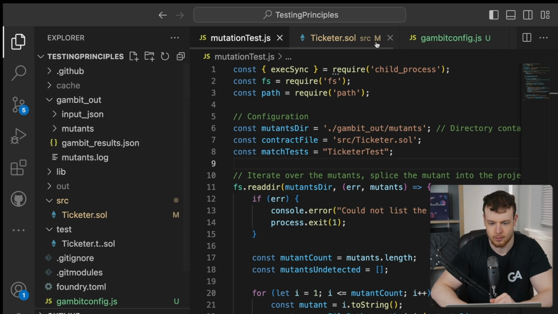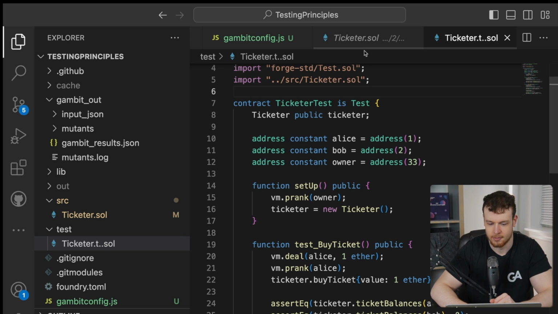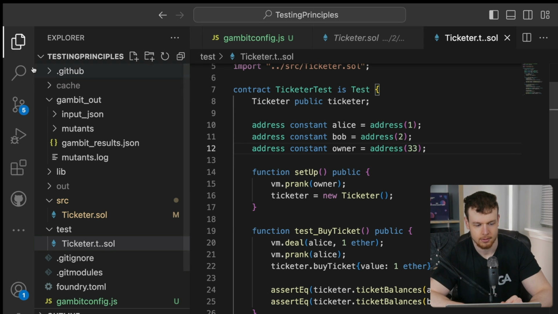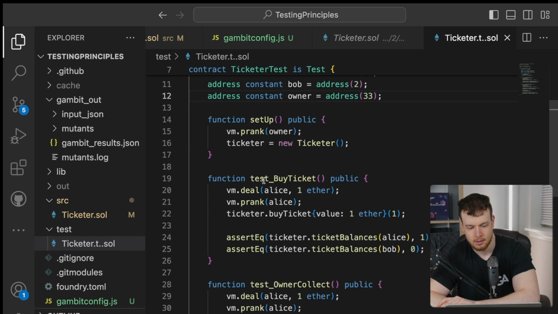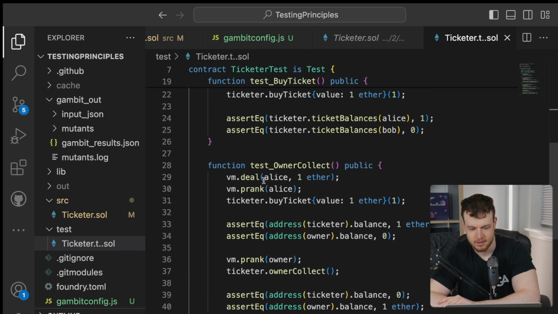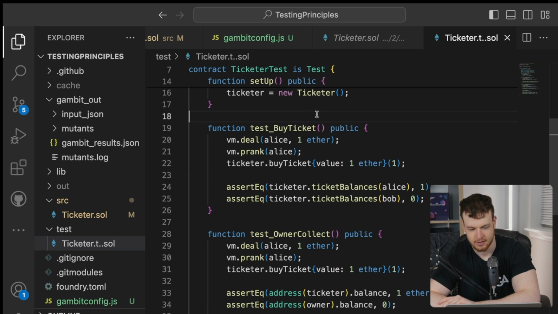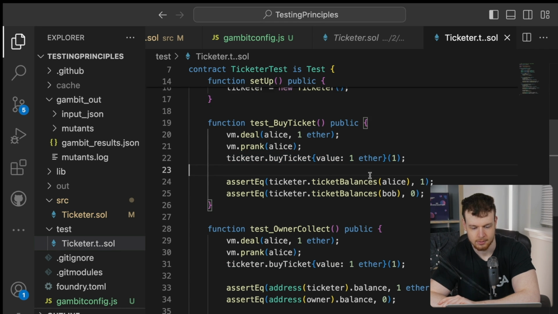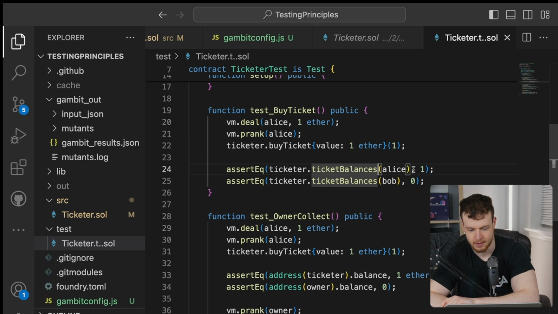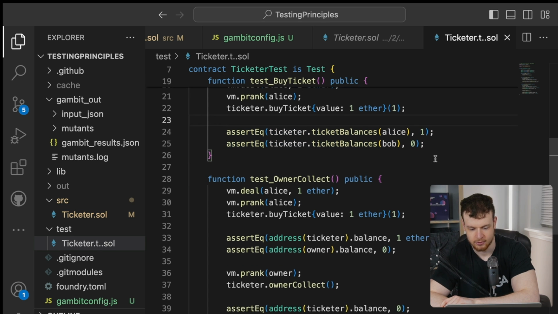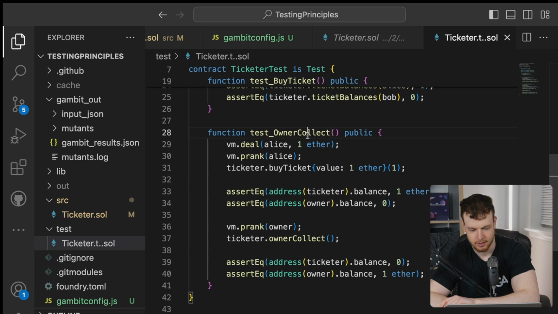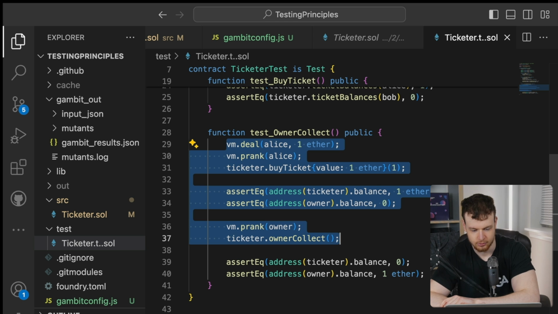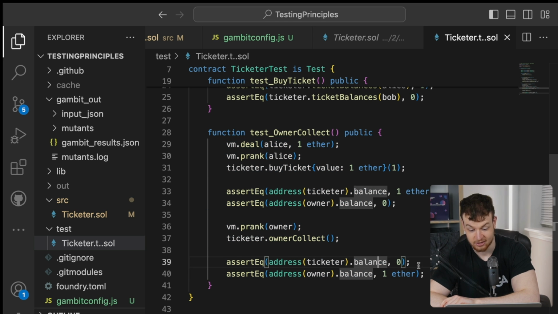First of all, let's have a look at our tests just so we can be familiar with what we're actually working with here. Let me just slide this. So we've got test buy ticket and test owner collect. 2 very basic tests. This one is just Alice buying a ticket. She's sending 1 ether and buying 1 singular ticket. Then we're just asserting, hey, she bought 1 ticket. And then for owner collect, if Alice buys 1 ticket, then the owner should be able to collect that and actually get that money.